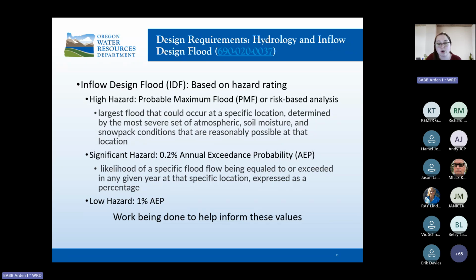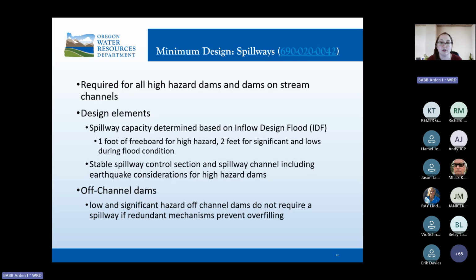And then there is some work being done currently with some consulting groups to help inform these values, and hopefully within the next couple years that'll be available for folks to use. These inflow design floods are important because they influence the design of the spillway on the dam. Spillways are required for all high hazard dams and dams that are on stream channels. So the capacity is based on this inflow design flood that I mentioned.